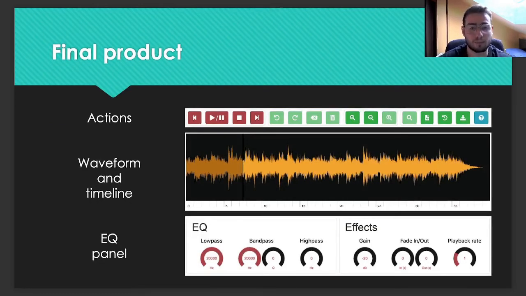So, the final product looks something like this. It has 3 sections: the actions, with the playback options, deleting and zooming in and out, and exporting the final wave of the sound. Then the waveform timeline, where you can select the parts that you want to edit, and then an EQ panel in order to add filters like low pass, band pass, and high pass, and 3 different effects in order to change the gain of the sample, fading in and fading out, and changing the playback rate.